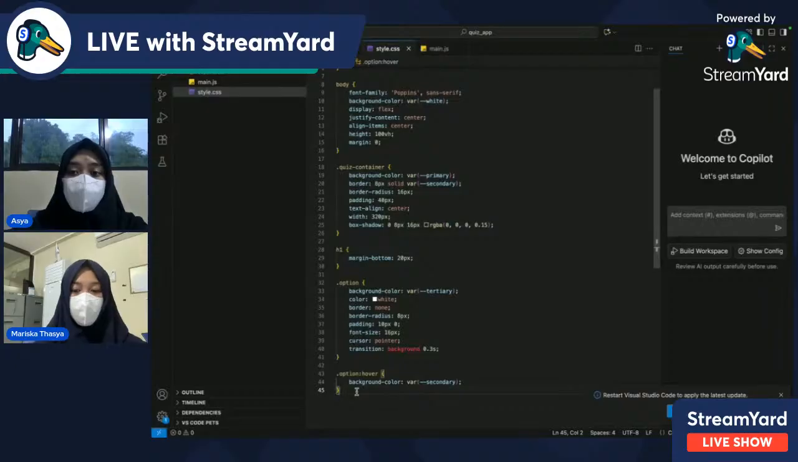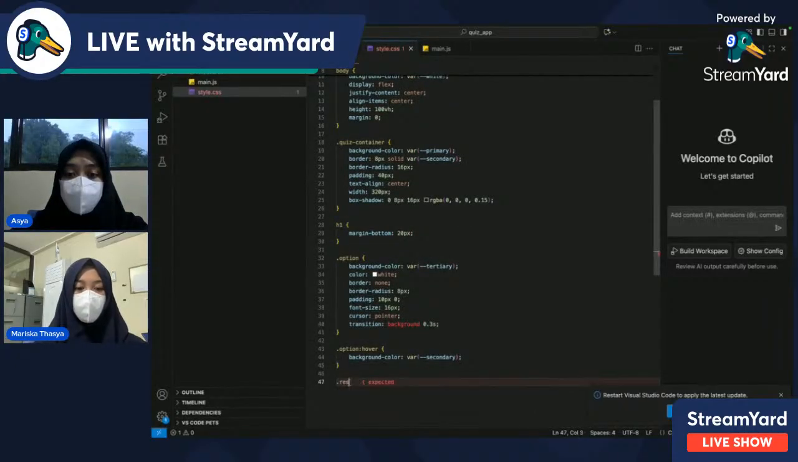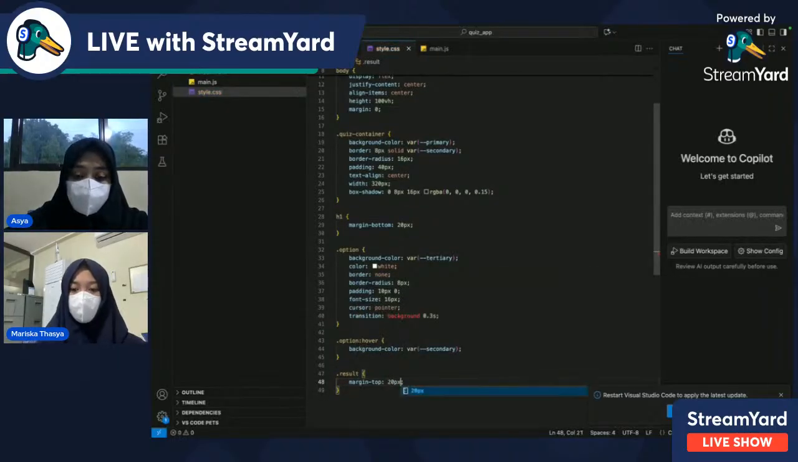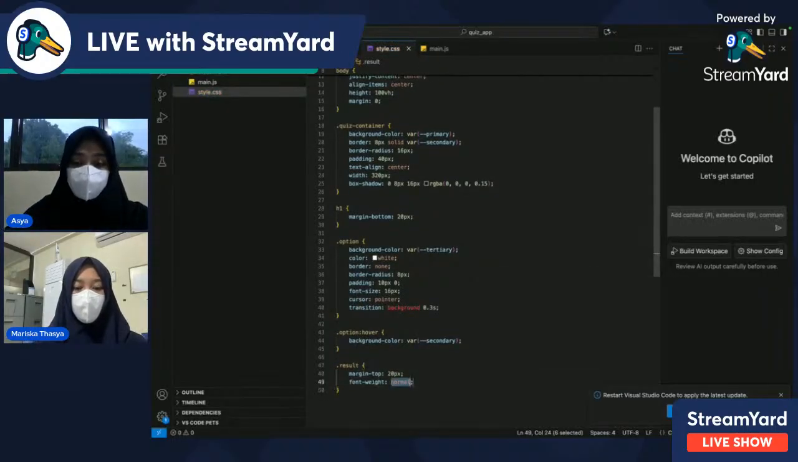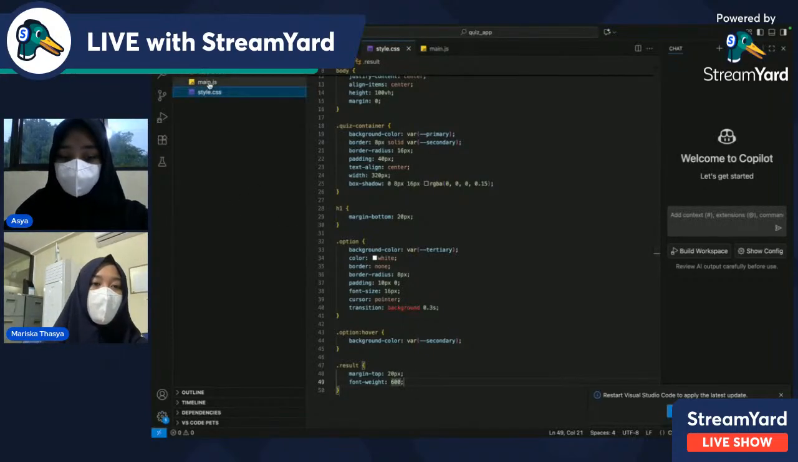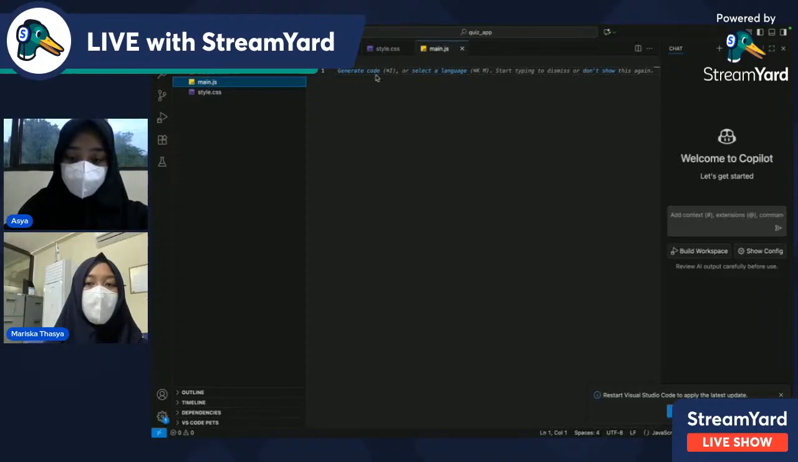And then for the last one, we start for the result. We add margin top for 20px and font weight 600. Right, the style for the CSS is done. And next we move to the JavaScript. So we can open the JavaScript file.